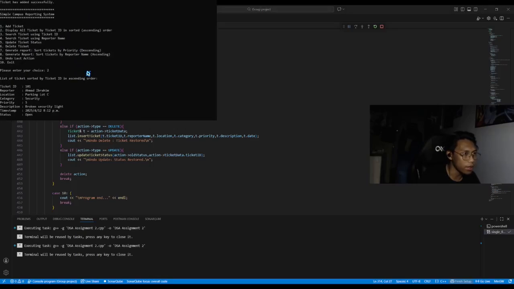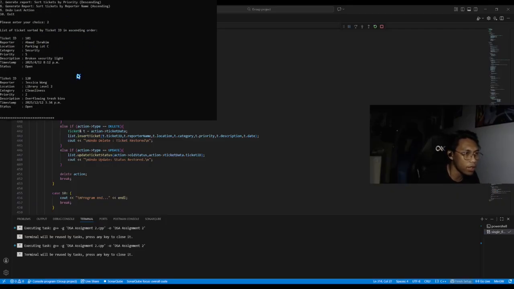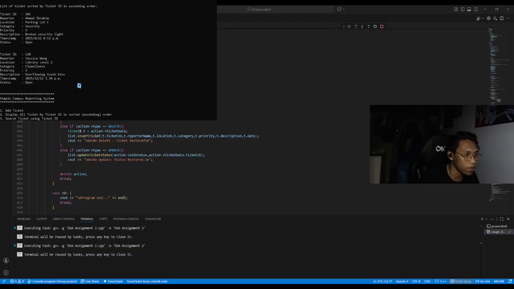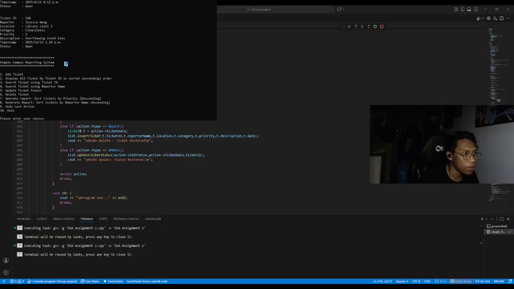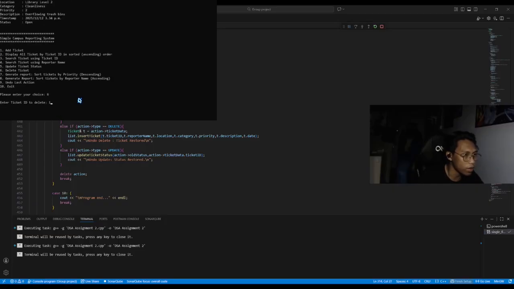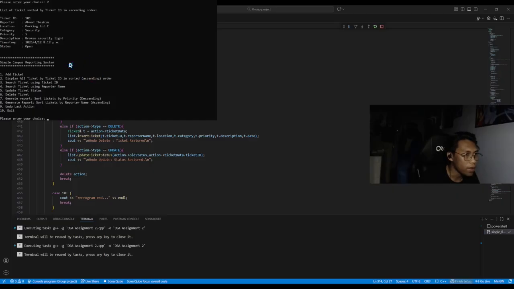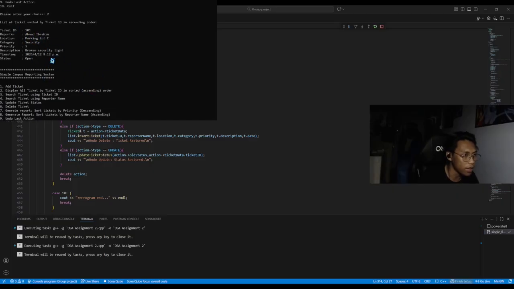Now here I have already inserted all the information. I'm just displaying all the data that has been saved, which is ticket 101 and ticket 120. For example, I want to delete ticket 120. I enter the ticket ID to delete, which is 120. To check whether the ticket has been deleted, I just have to display everything again. Now only ticket 101 is inside the system.